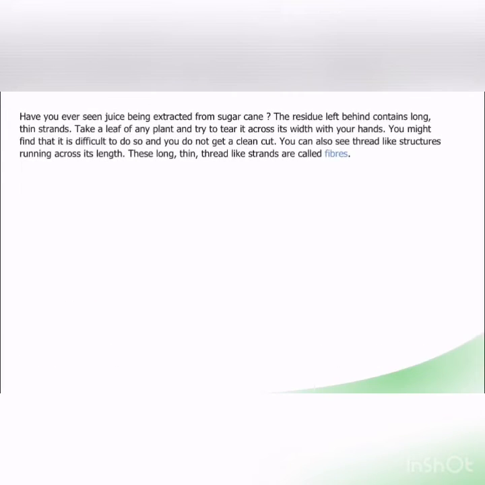Have you ever seen juice being extracted from sugarcane? The residue left behind contains long, thin strands. Take a leaf of any plant and try to tear it across its width with your hands. You might find that it is difficult to do so, and you do not get a clean cut. You can also see thread-like structures running across its length. These long, thin, thread-like strands are called fibers.